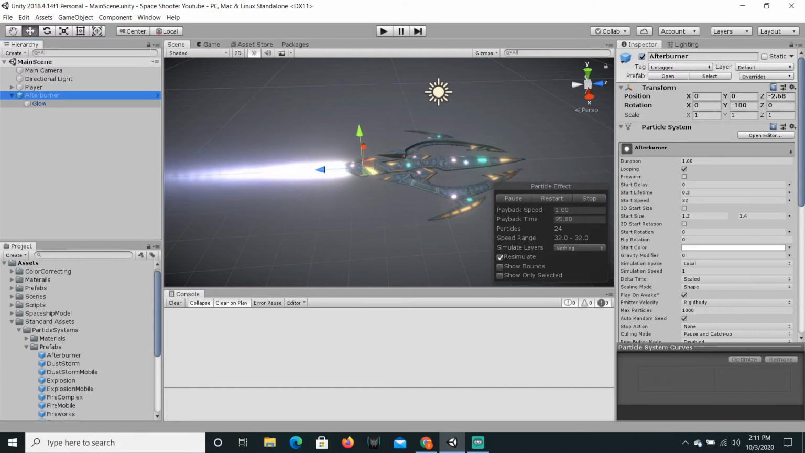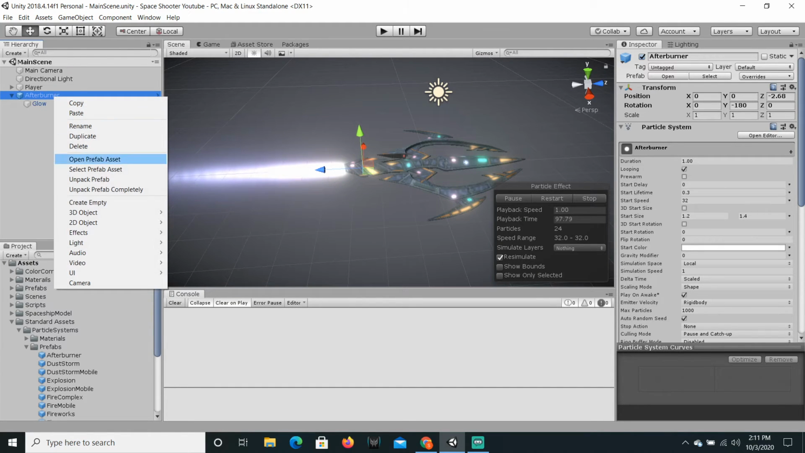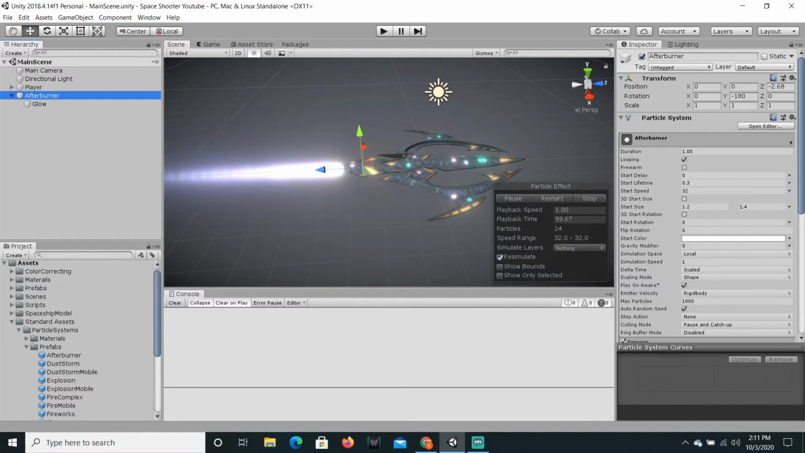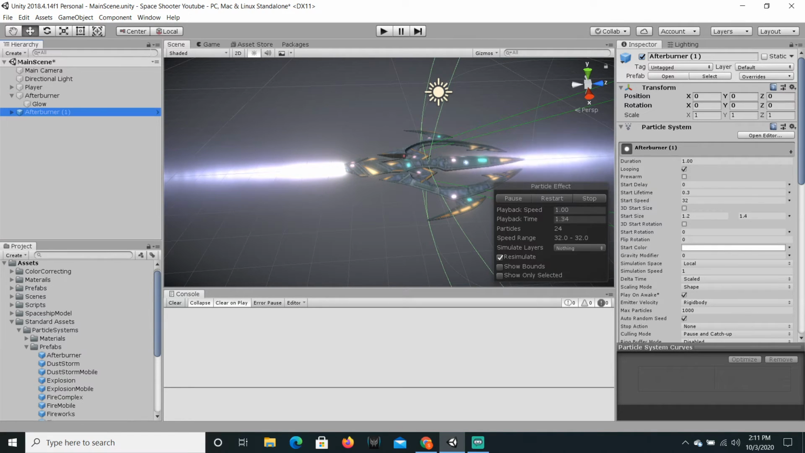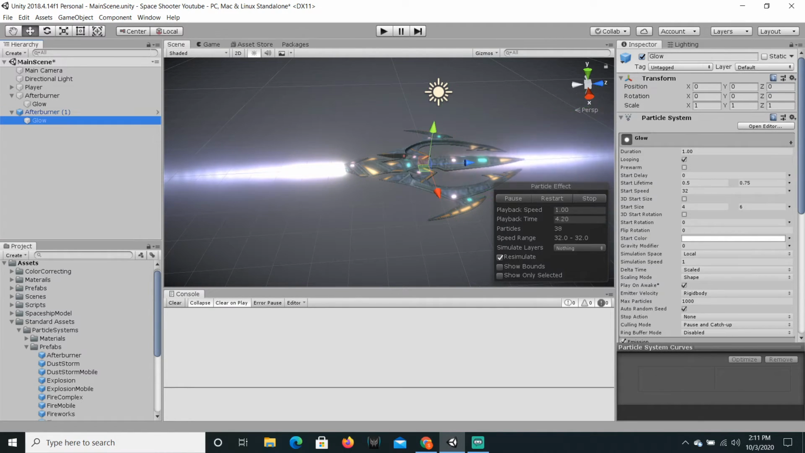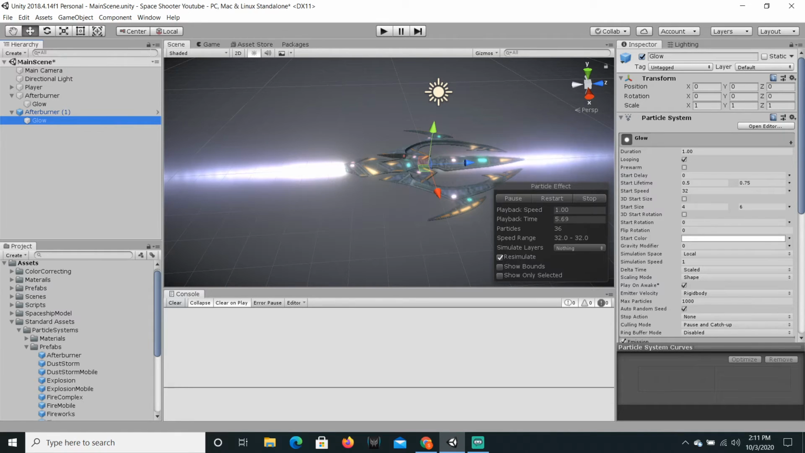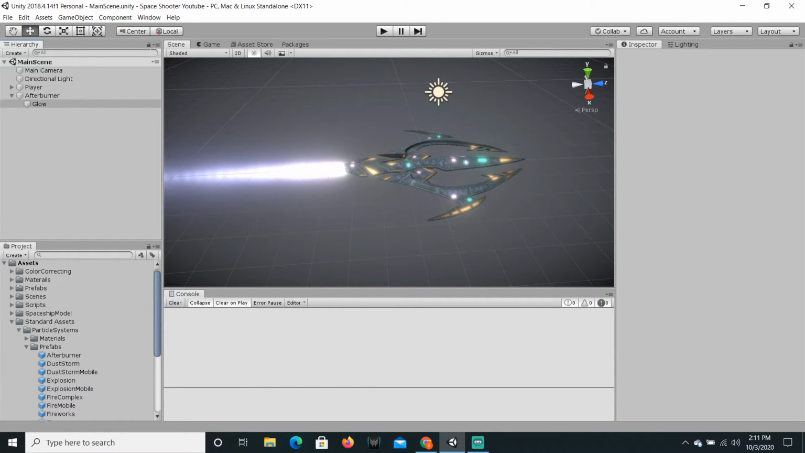Before we do this, we just want to right click on the Afterburner and say unpack prefab completely. This is to just revert it so it's not a prefab. Because when you are in a prefab form, if we drag that back to the scene and just delete the glow, it will not allow us to do that unless we open the prefab and delete it. But we do not want the glow to be gone for all of the effects. So that is why we revert its prefabism, I guess.